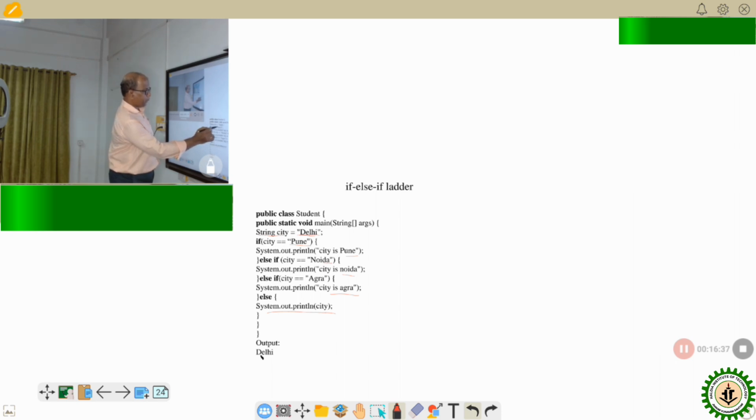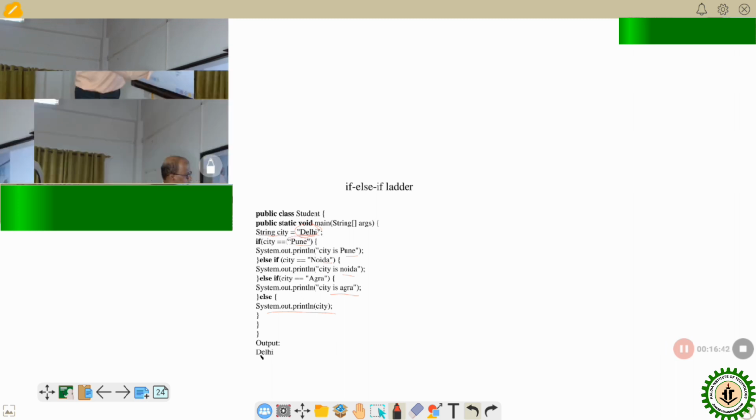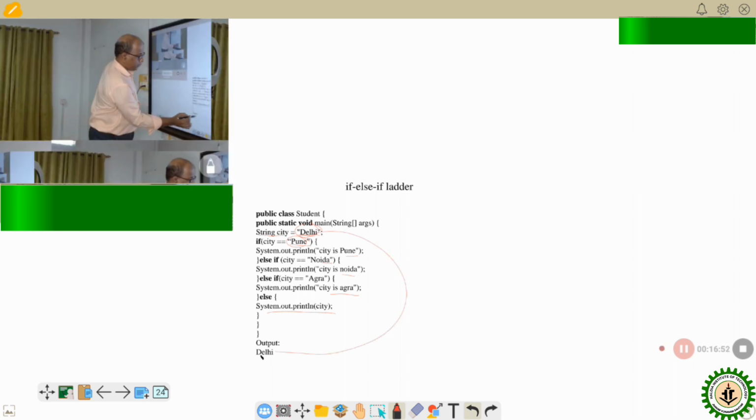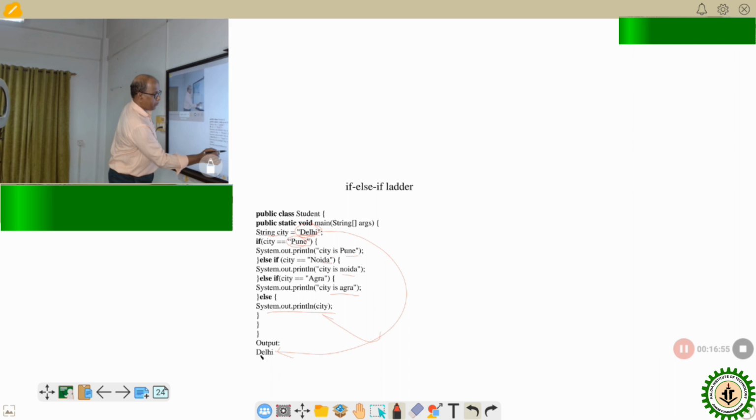Because first we assign the string city equal to Delhi, which is the output. First we check the condition city equal to Pune, here city equal to Noida, here city equal to Agra. All the conditions are false, so then the else statement will be executed.